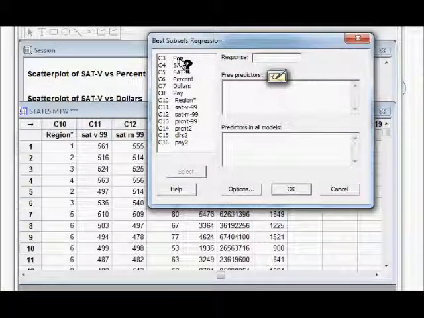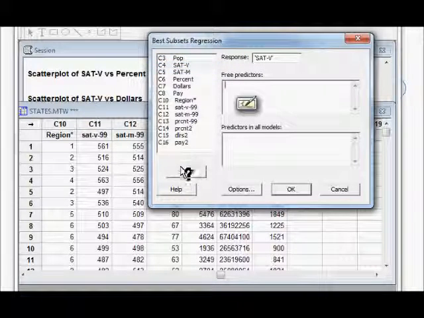And what's our response? Our response, our y, is the verbal, right? Now you've got 2 choices. You've got free predictors, or you've got predictors in all models. So if you know a term has to go in the model from experience, for example if I'm looking at college GPA, I know high school GPA is going to give me some information. High school GPA has to be in the model. Then I put it down here where it says predictors in all models. It will force that x to be in every model. If you're not sure what predictors need to be in the model, you just put in the free predictors. That means Minitab is going to take them in and out, play around with them, and see if they need to be in the model or not.